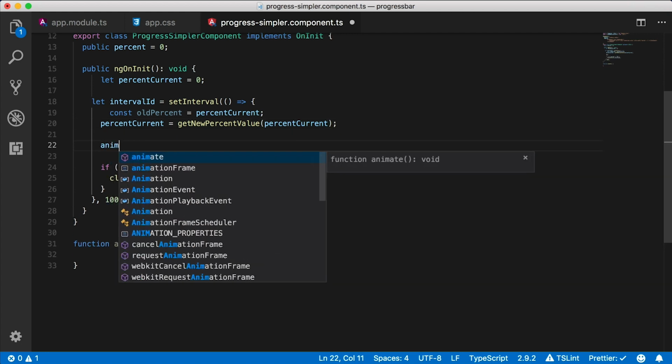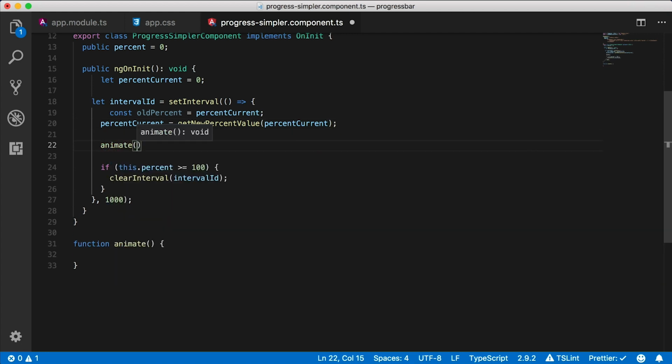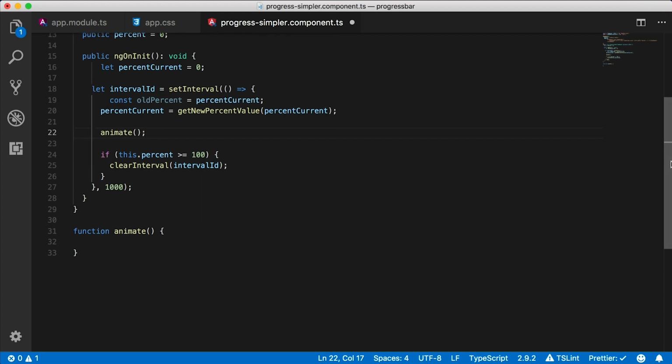And here is where we're going to call our new animate function. We'll come back to this. Everything else stays the same. We're going to drop out of the loop as soon as the percentage is equal to or more than 100. So let's go to this animate function.